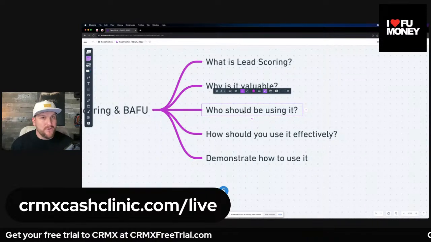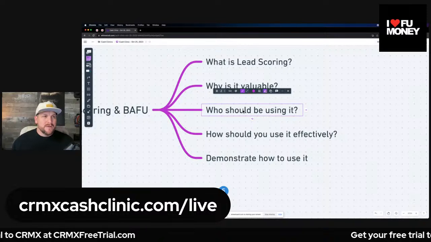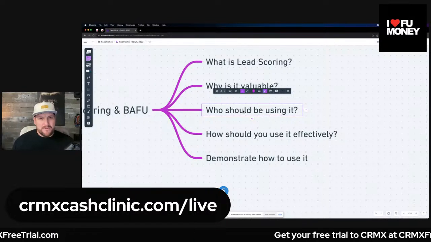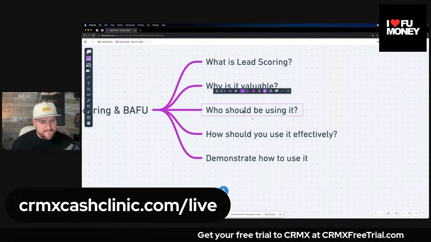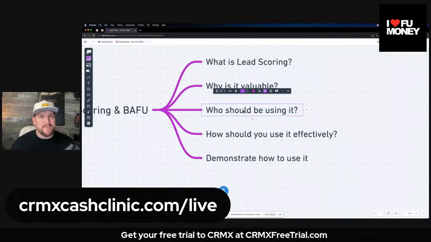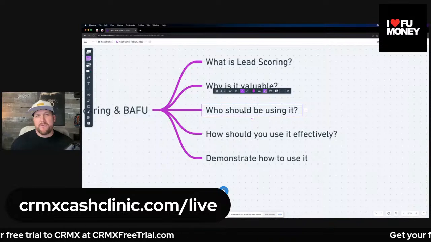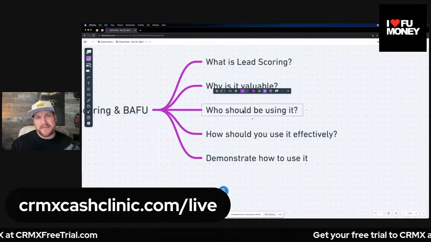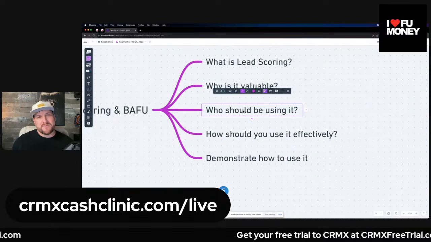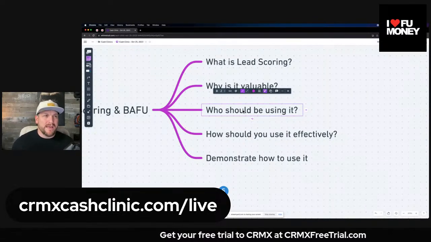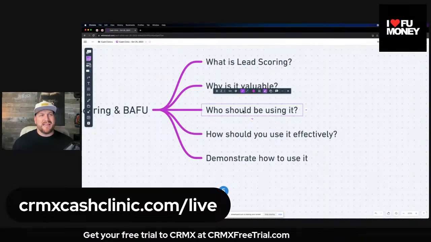Well, you can't do that if you don't have lead scoring. Now, to be frank with you, lead scoring has always been available. We set it up with automated workflows. We actually customized it for our CRMX clients. So anybody that becomes a client, you have lead scoring in a very customized way.